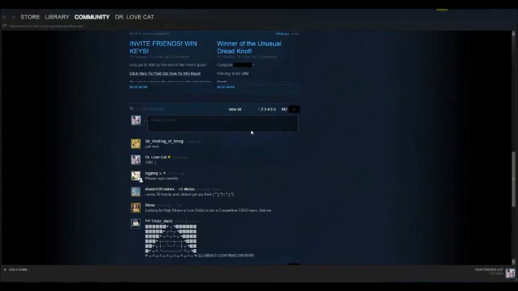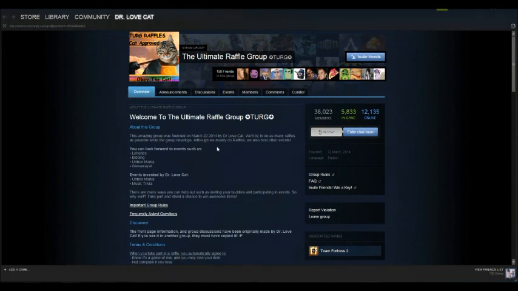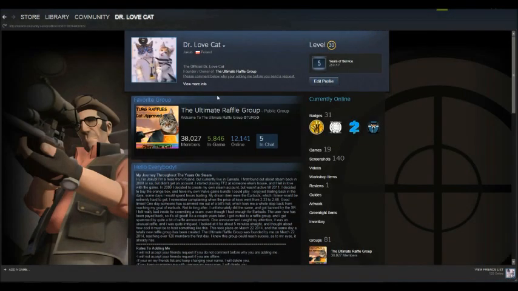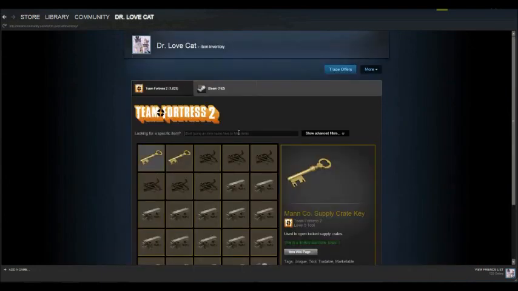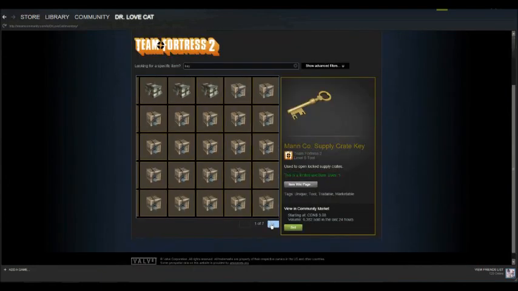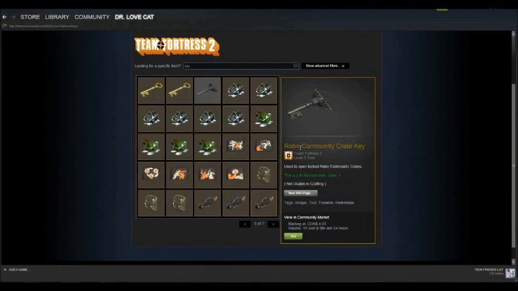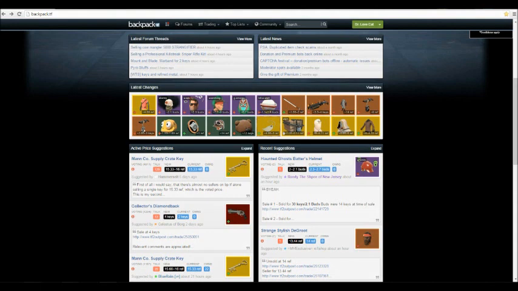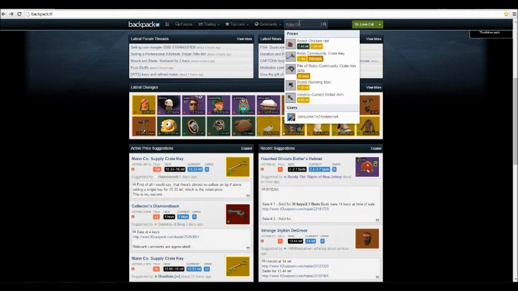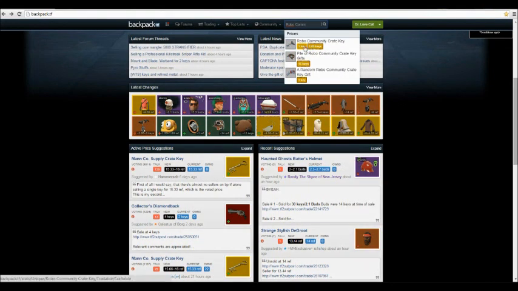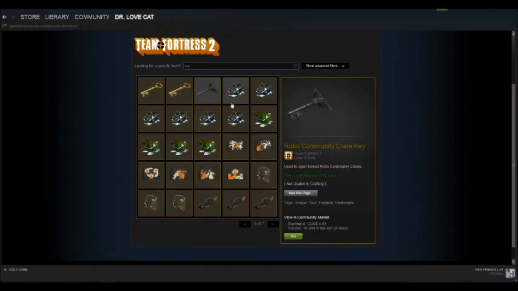And yeah, so I think we should raffle off a key. I'll put it up here. Go into my inventory, but not any type of key. We will raffle off a Robo Community Crate key. So what I'll do is I'll put in the name of the item, Robo Community Crate key. Okay, so it's 1 key if it's uncraftable, and 1.05 if it is craftable. And I'm not sure if there are any craftable keys, but anyway. So it's basically the same price as a normal key.